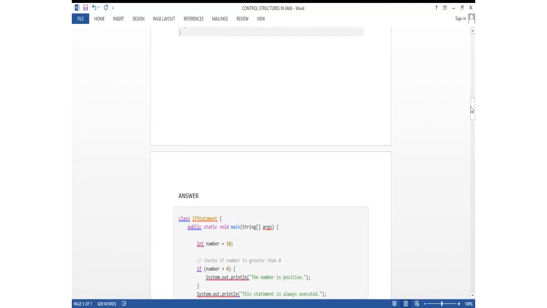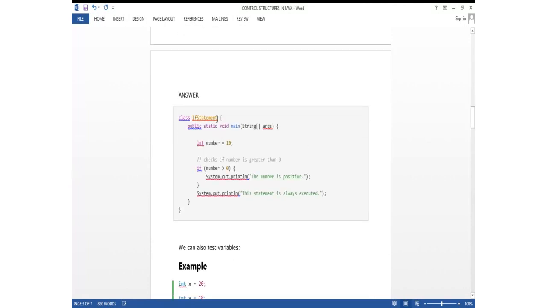This is my answer. You have a class, you can call it class if statement. Then you start your main. Int number is equals to 10. Then a comment: check if the number is greater than 0. If number is greater than 0, open brace, system.out.println, the number is positive. For a number to be positive, it has to be greater than 0. Then this is an optional statement: system.out, this statement is always executed. You can see many of you did that. This is what I expected.